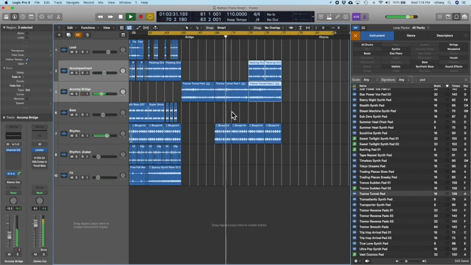It sounds pretty cool right there, right? And now we have masking.